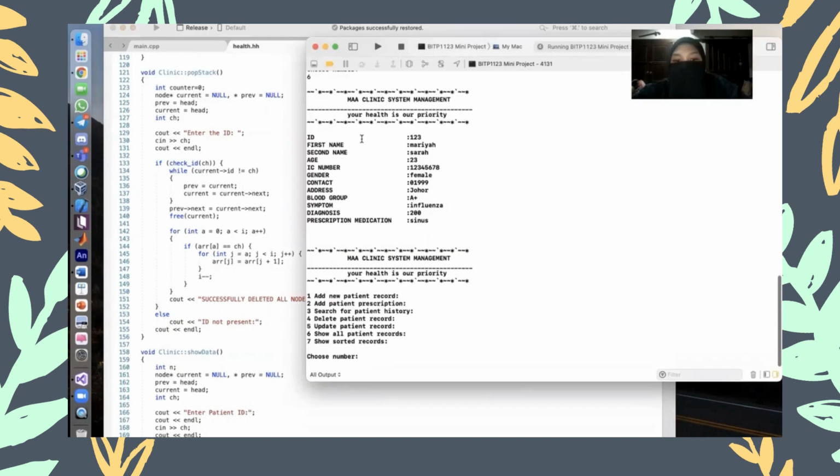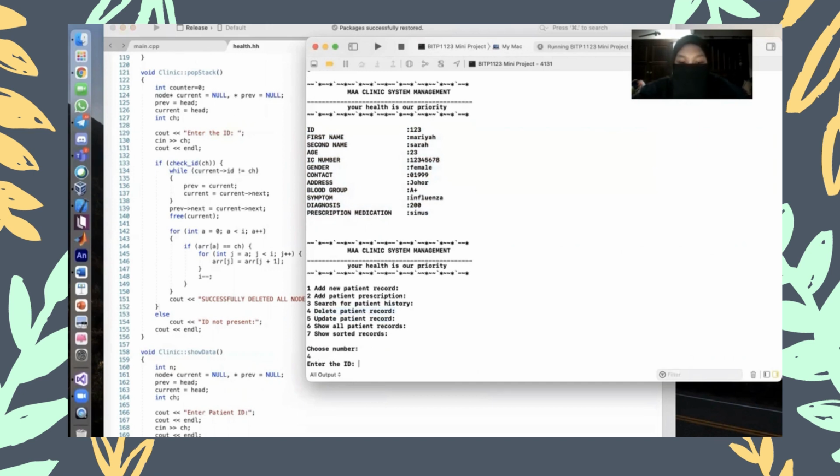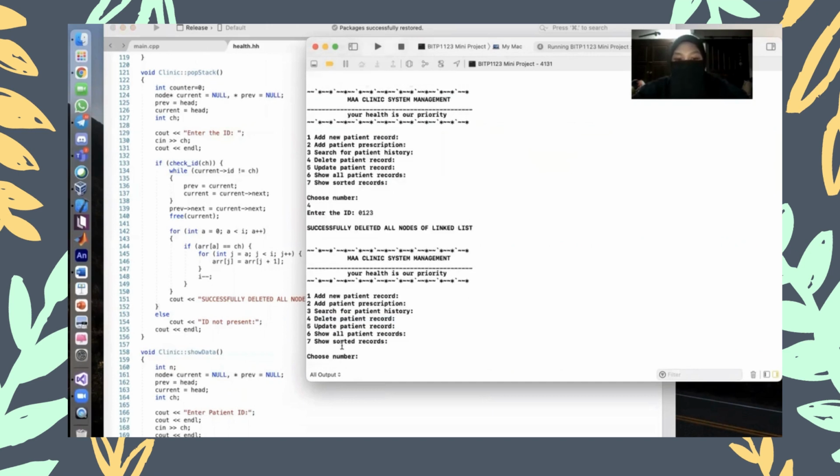Let's try to check this out, and I'm going to run this. I have put this patient data in. So I will delete, which is pop stack. I will choose 4. Enter the ID 0123. Okay. Successfully deleted node of linked list.